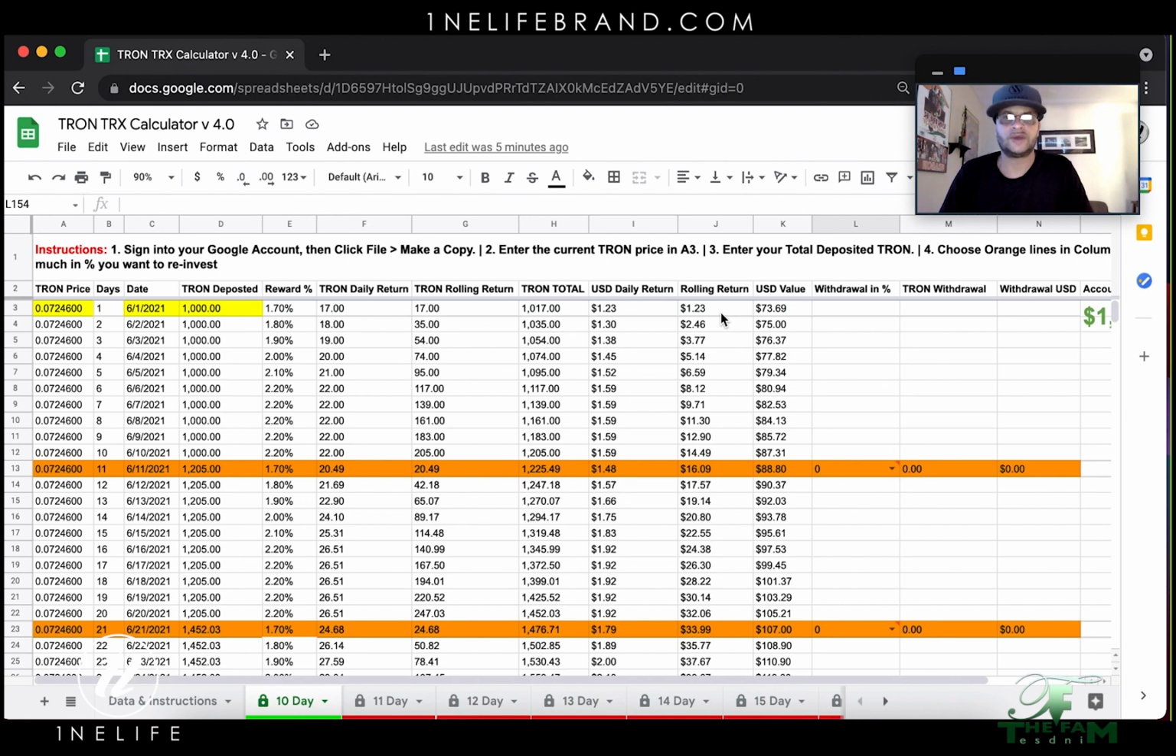Again, you get the $1.23 the first day, right? Then the next day you get $1.30, which now you're up to $2.46. Then the next day you get $1.38, which now you're at $3.77, which again at the end, if you add all this up, is $16.09. Now you've accumulated 205 Trons, which gives you a total value of your Tron at $88.88.